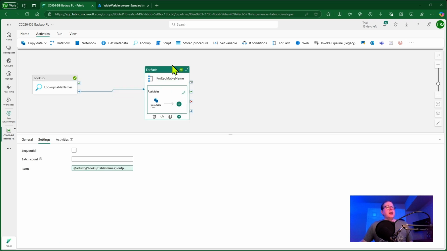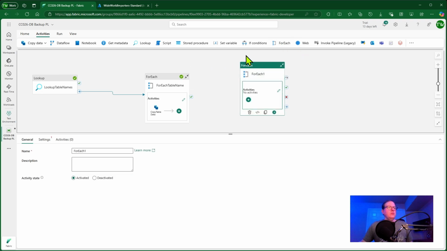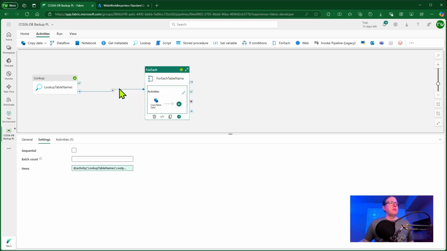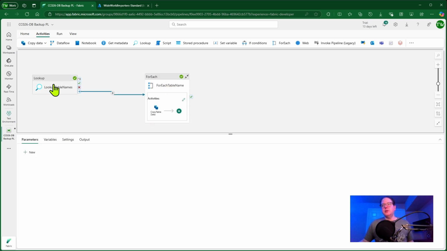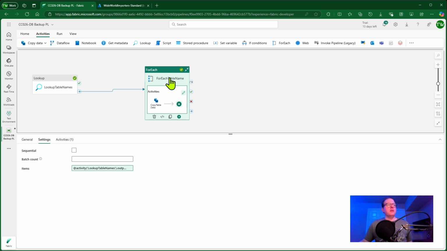So our next activity is a ForEach. You can just click on here. And when you do that, you can actually do your connection. So you want to put it on completion of your lookup. And you would just drag it over to your ForEach action, and that'll put your connection. So once this completes, it's going to start the next part of our pipeline.